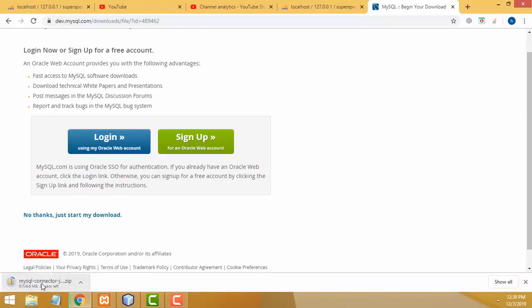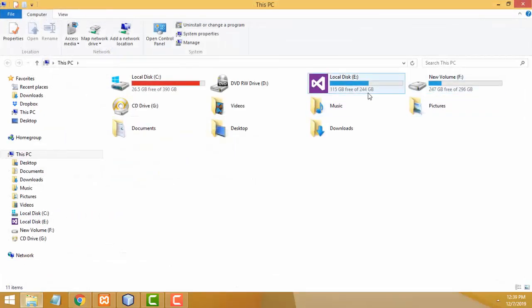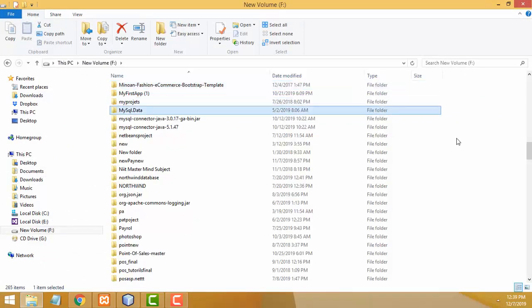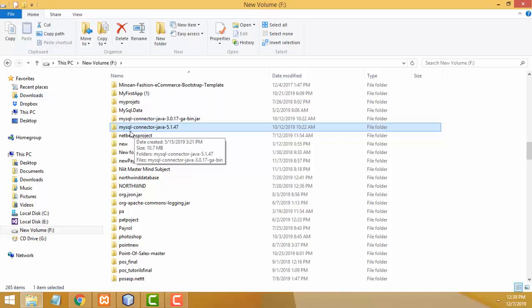This time I am not going to download this one because I've already downloaded it. You must download this one. I have cancelled this one. I have downloaded it and put it into my F drive. You can see here, this is after download. The file looks like this. It comes as a zip file. After extracting, you will see a normal folder like this.